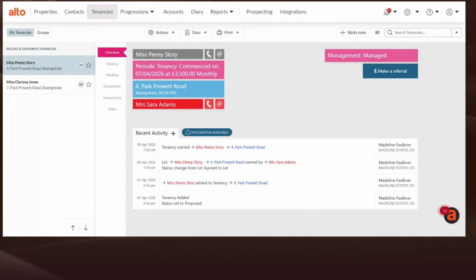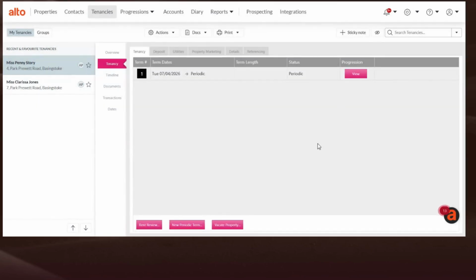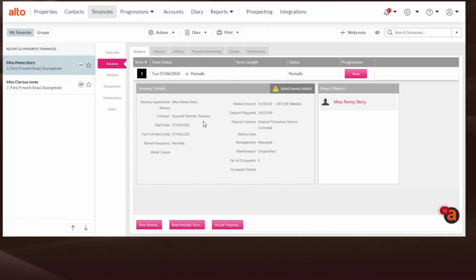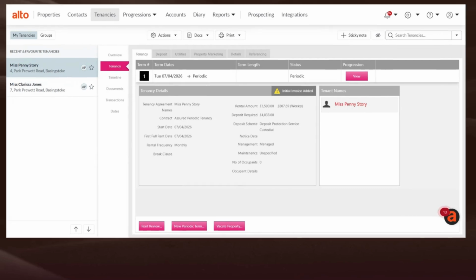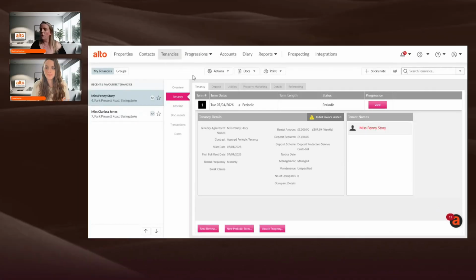So we can see here, I've got one that's already preset, a periodic tenancy. So when we go in here, you'll still be able to see all that information about the periodic as well. But the main changes that you're going to see is in here at the bottom. So we can see rent review, periodic term, and vacate property. This is probably going to change slightly even more because there is another update coming in about the vacations as well. Also, if you're using the new lettings progression, that will update on the lettings progression side of it as well. So going through that side of it, that didn't take too long.